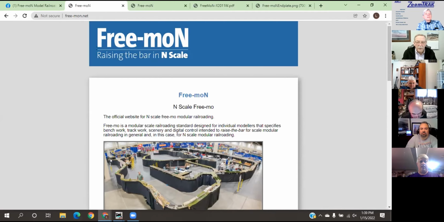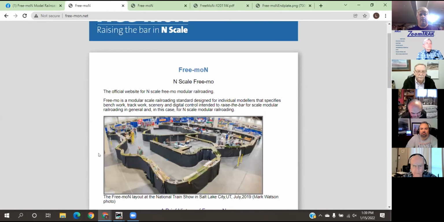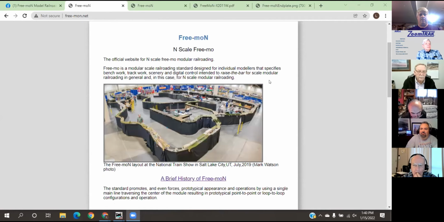You can see here's the layout that we did in Salt Lake City in 2019. This is an 8,000 foot layout. It took about 3 or 4 hours to make it all the way around. This one's small compared to the one we just did in Evanston 6 months ago. We were at 15,000 square feet of modules that we set up there.